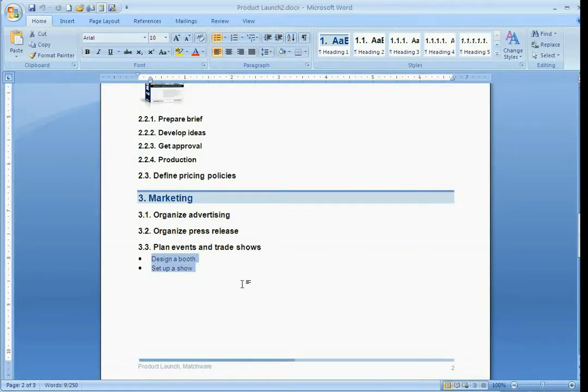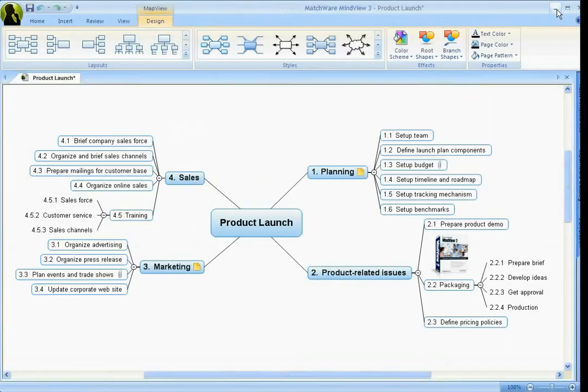And all of the Office exports you see in MindView 3 Business are also imports. So if you make changes to this, you can always import it back in, and it's going to update a new mind map with those changes. Now let's proceed to turn this into an actual scheduler.